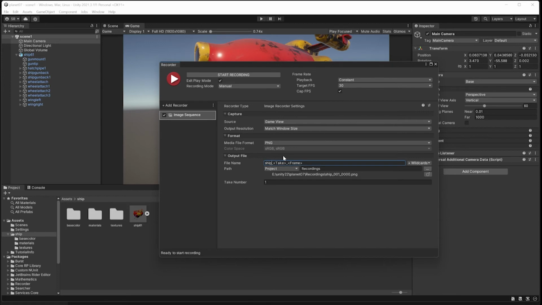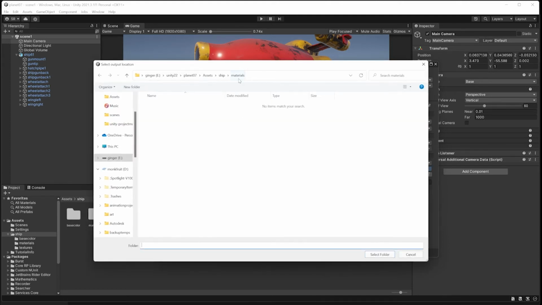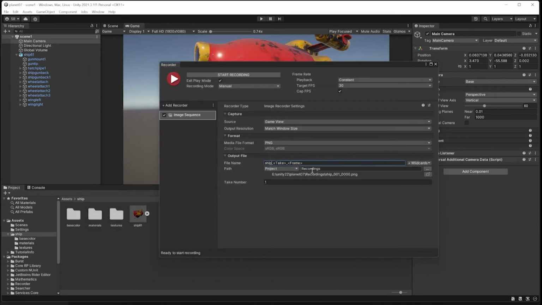I might call mine after the object, so it's easy to recognize. It's going to be saved here. You could change the location by clicking the recording location and picking a new folder. I think where it's going to save it, the recordings directory, is a great place. And this could be take number 1.